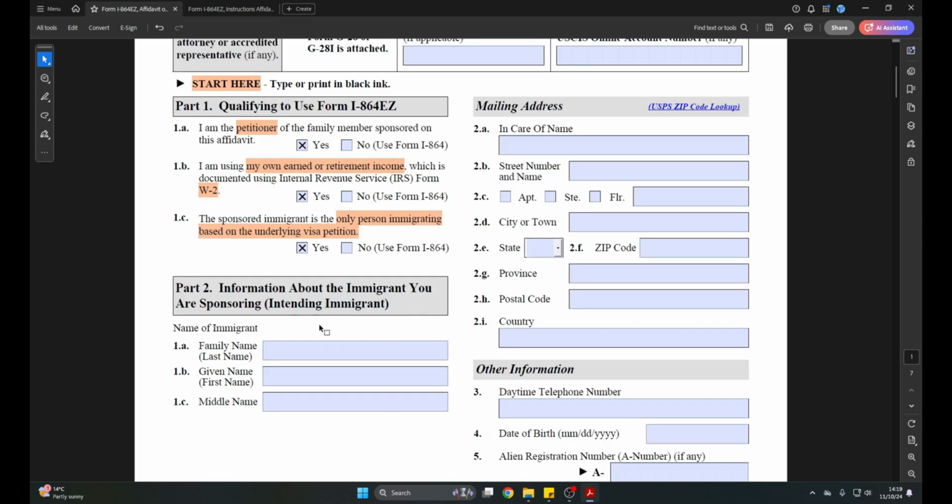Moving on to part 2, provide the information about the intending immigrant, so the person you are sponsoring. So let's say for our case, this is a spousal-based petition. So we'll provide the name of our beneficiary and their mailing address.